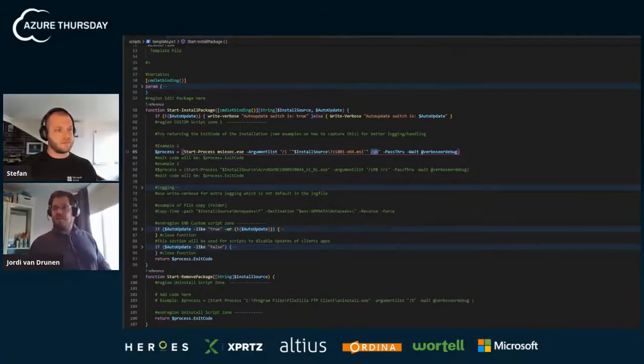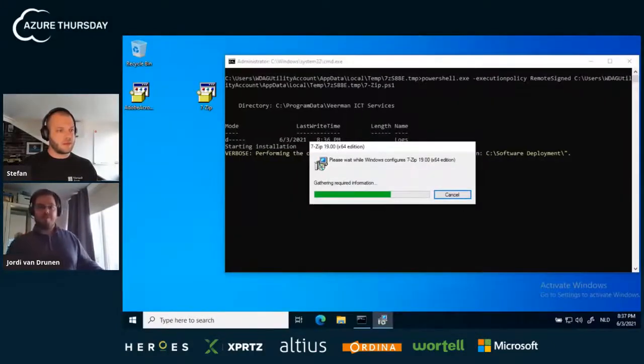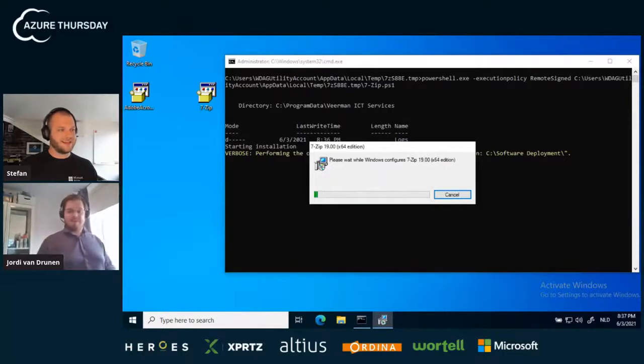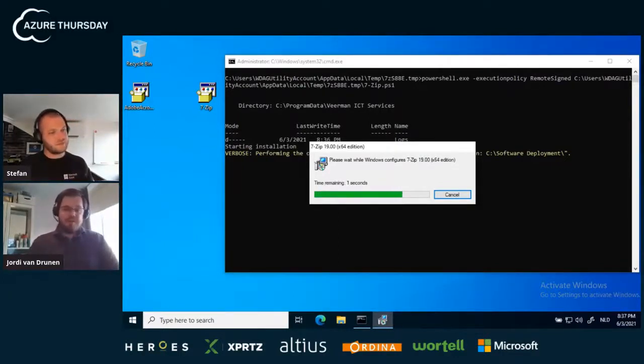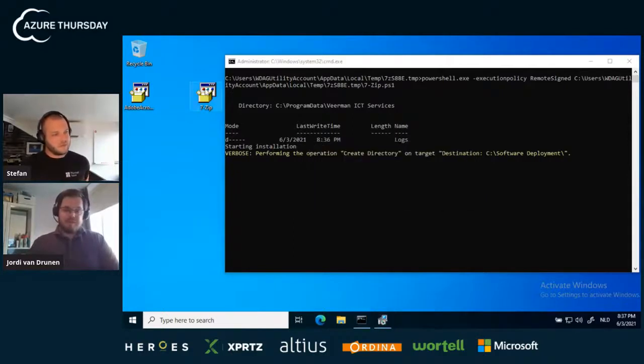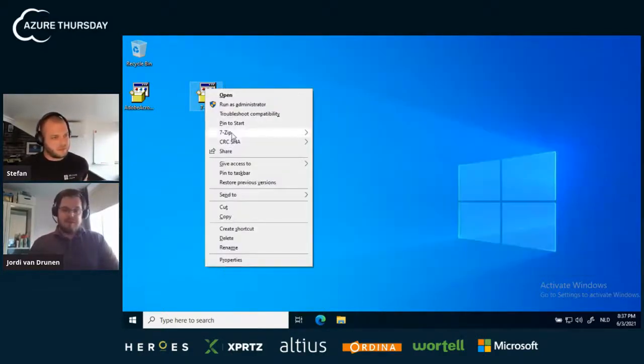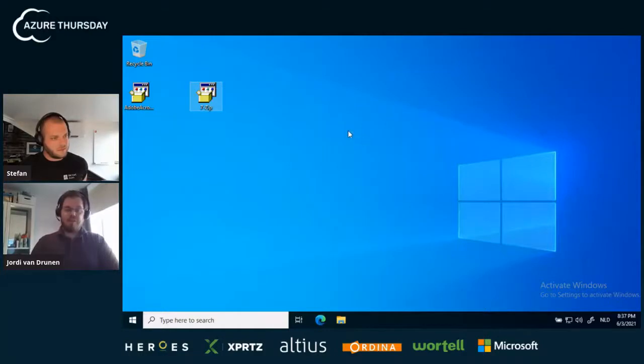And I think when I'm going back right now to my sandbox, it's installing. So it took some time. And as soon as 7-zip is installed, I can show you the result of a package. And as you can see, 7-zip is installed. I can just open it.